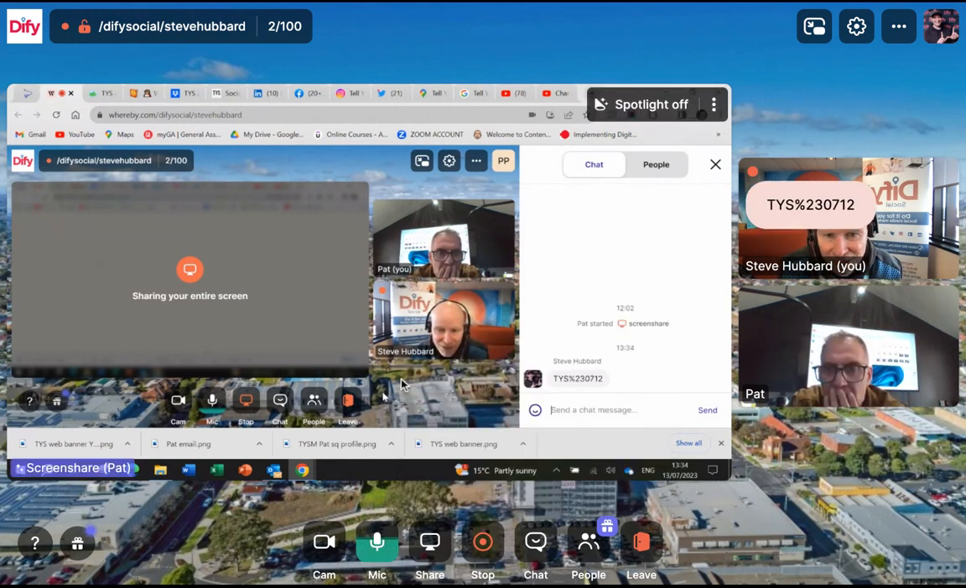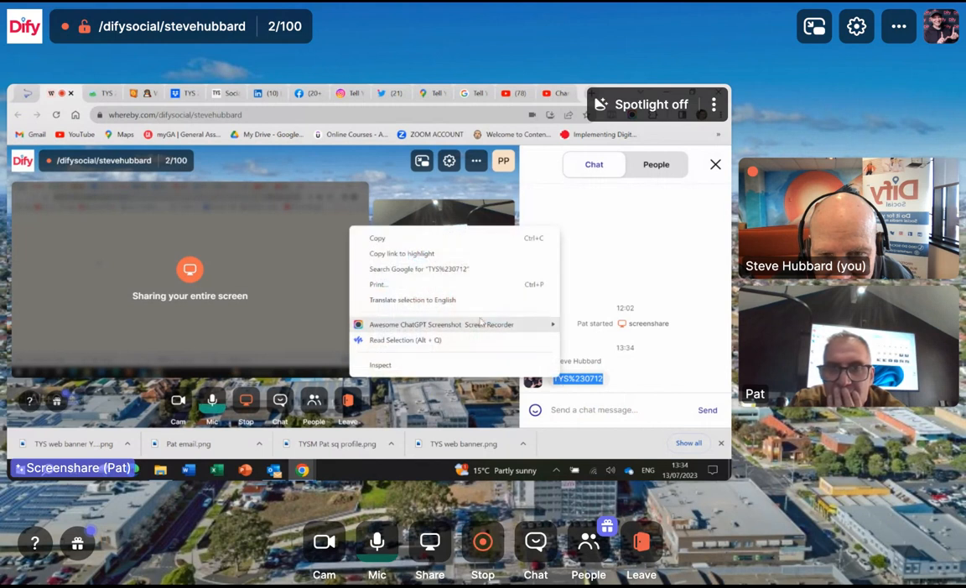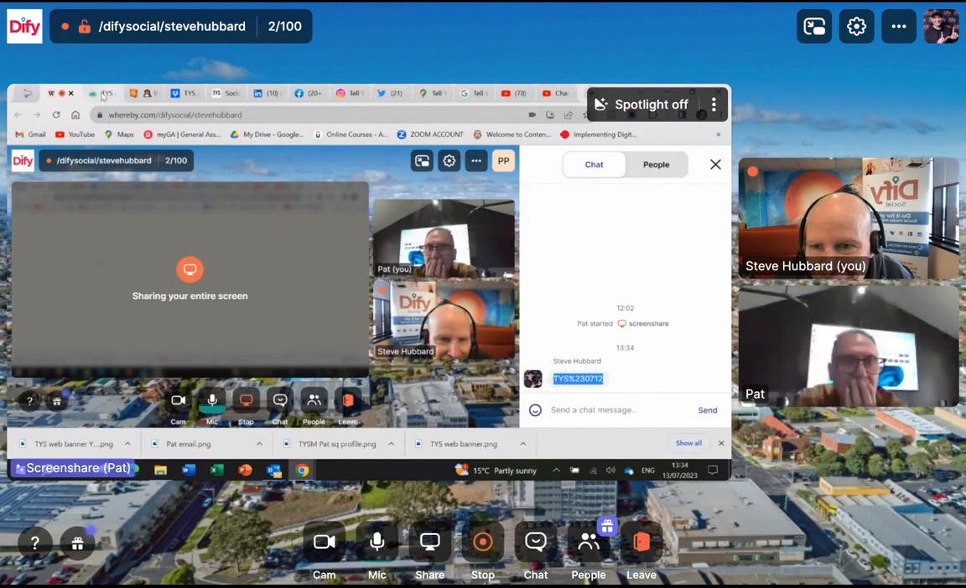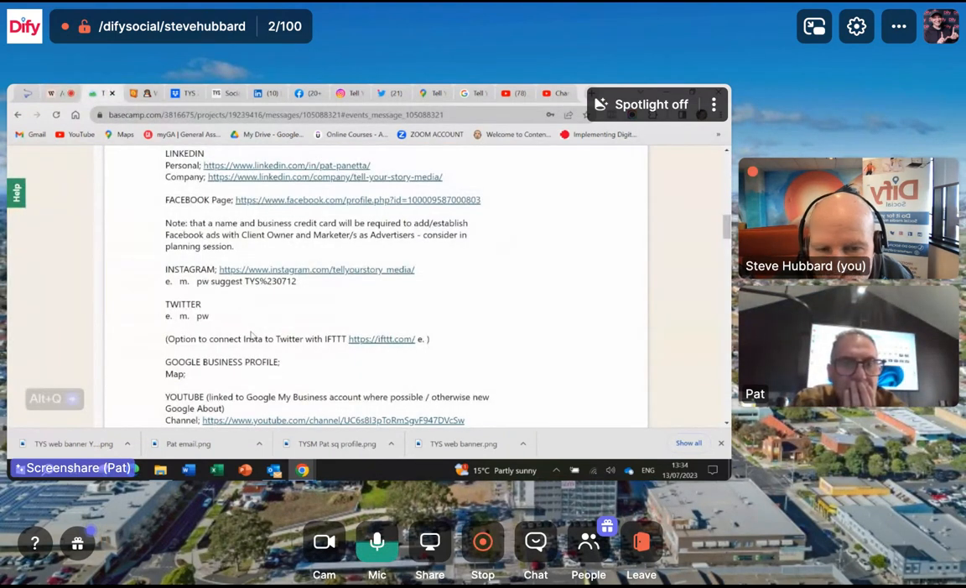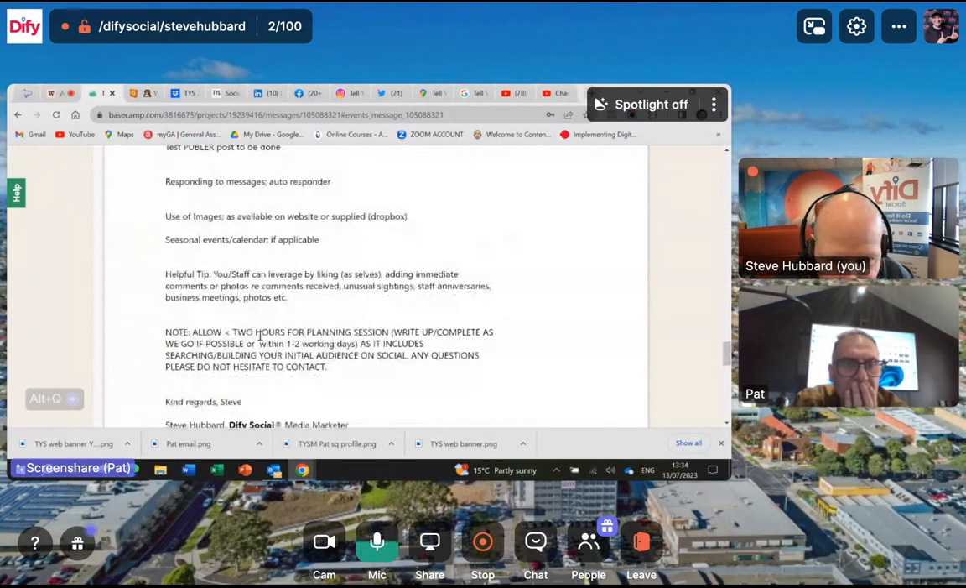Yeah, so just copy that. Copy that and put it into Basecamp first. Scroll all the way to the bottom and put it at the bottom. Once you refresh, that's actually been updated now.